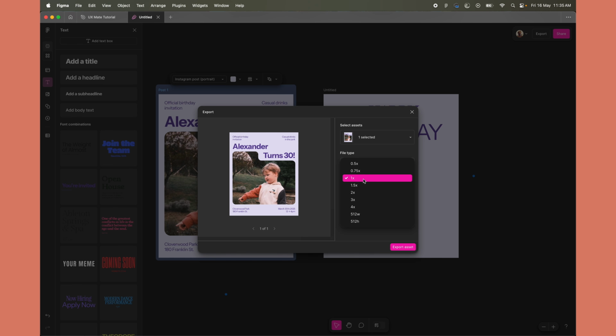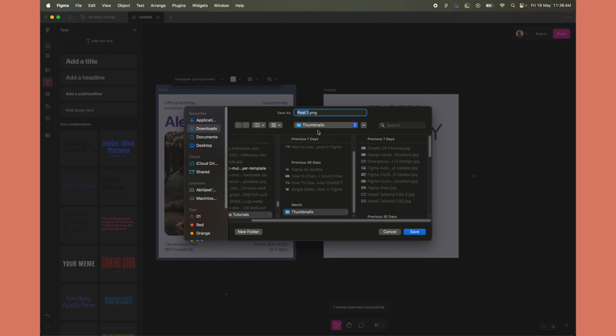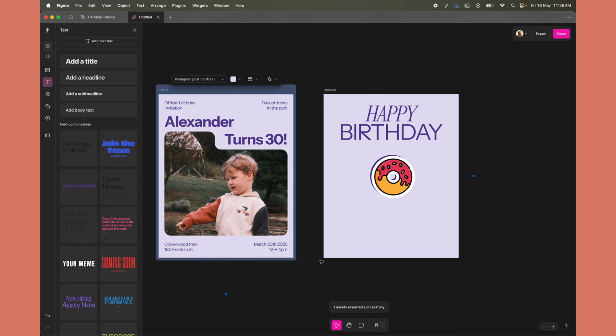So let's say if your image is 1000 by 1000 pixels, and when you use a 2x size multiplier, it basically creates the exported image with 2000 by 2000 pixels. Okay, so let's keep it as it is. And when you export the asset, it will ask you where you want to store it. I'll not save it because I don't want it anyways, but you can just save it on your computer, and you can start posting it.